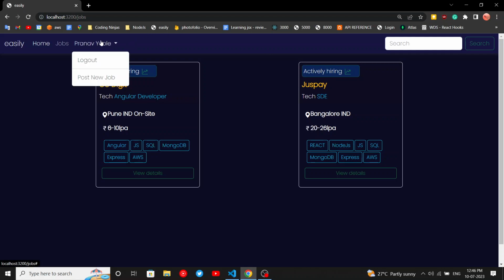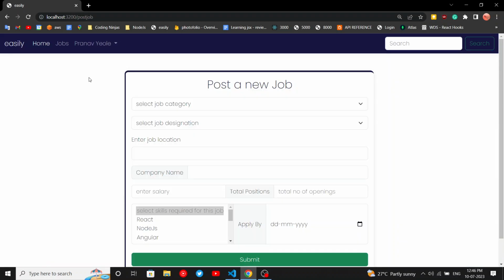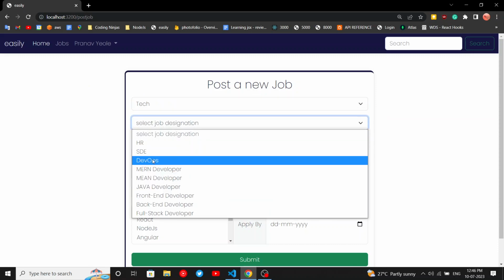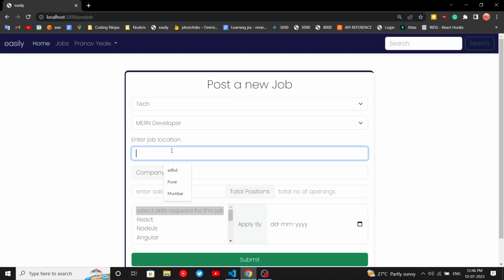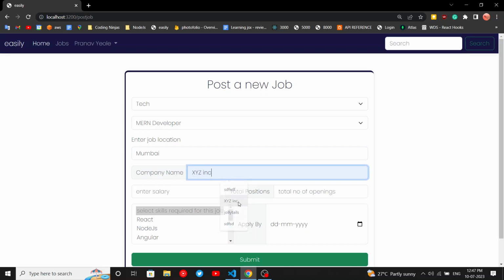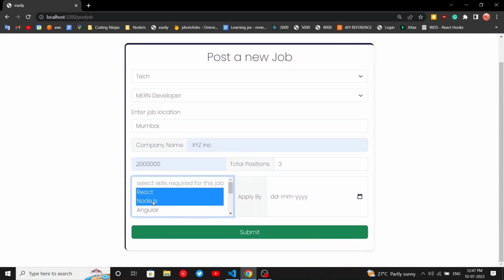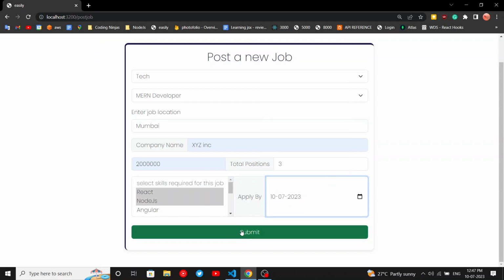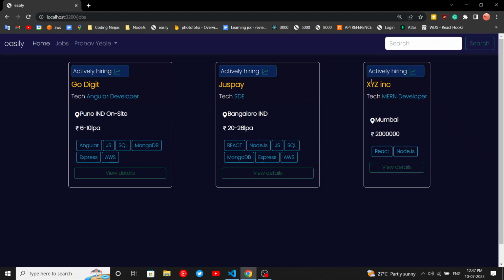Now as a recruiter you will also be able to post a new job. When you go on to this drop down and click on post a new job, it will render this page and you have to fill in the information. For example, tech job, the designation is Monster developer, location is Mumbai. You can put any company name, any salary, number of open positions, the skills required, and the date of posting. Let's select it as today. And when you click submit, as you can see, the job has been added onto the platform.